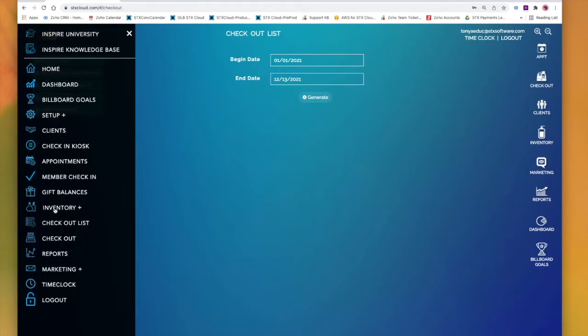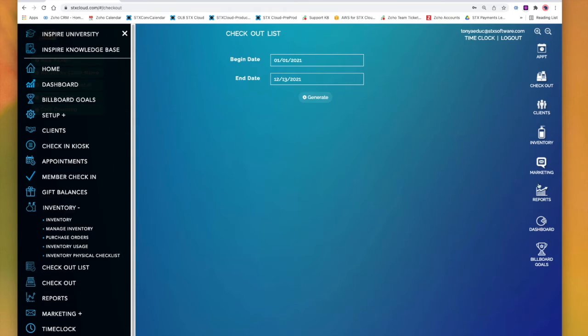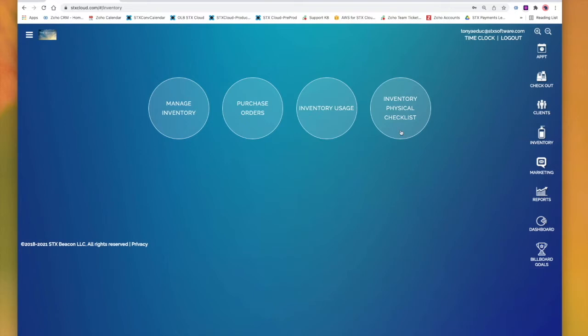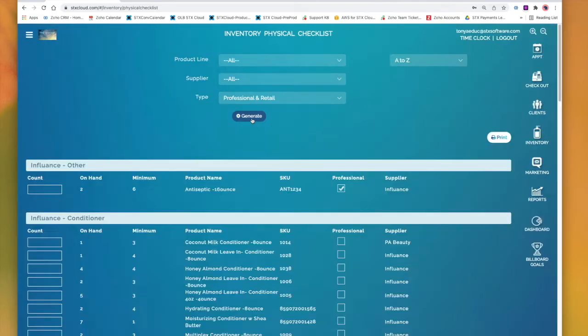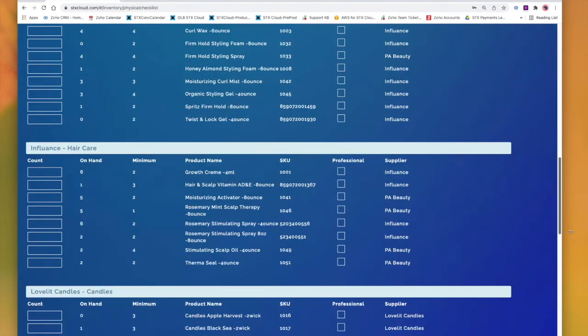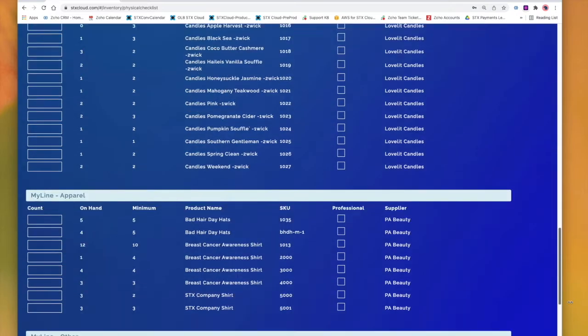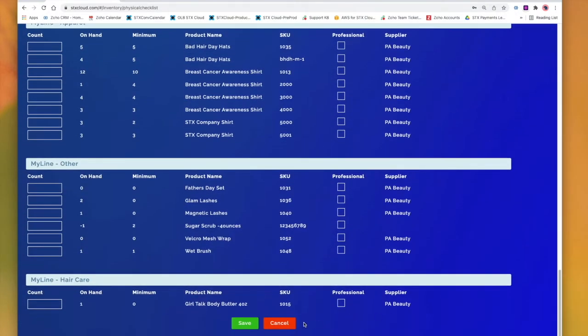Use the slide-out menu to click Inventory, or click the inventory icon on the right side of the screen. Click Inventory Physical Checklist. To get a full count, leave the default set as All. Click Generate. Correct any on-hand amount by entering the true number in the count box to the left of the product. Once all products have been reviewed and the count has been updated, click Save.